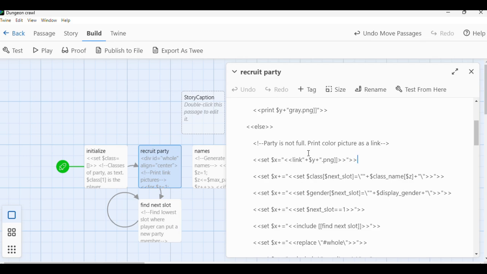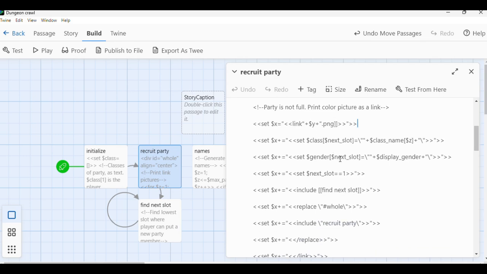Normally, of course, links will send you to another passage. This one doesn't. We set the next_slot to be the text of that particular class. We do the same thing with gender. Then we have to find the next slot, which means we set it to 1 and then include find next slot.